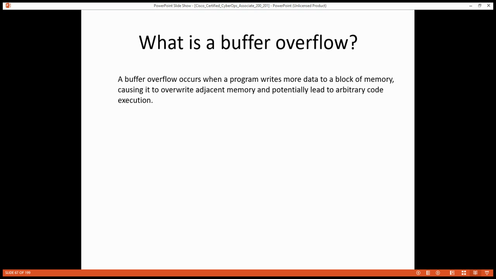What is a buffer overflow? A buffer overflow occurs when a program writes more data to a block of memory, causing it to overwrite adjacent memory and potentially lead to arbitrary code execution.